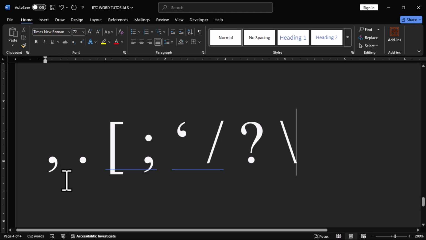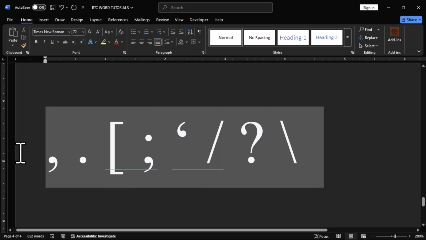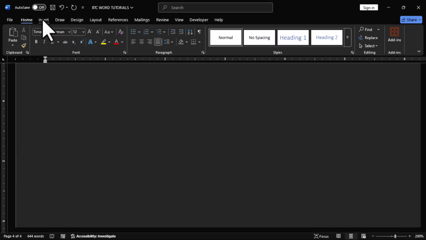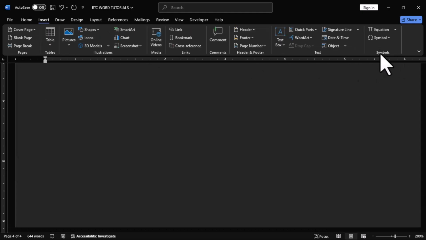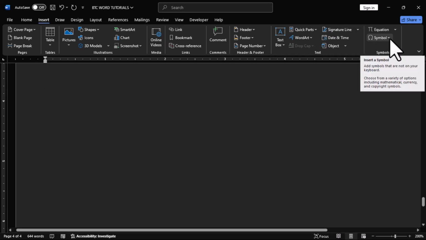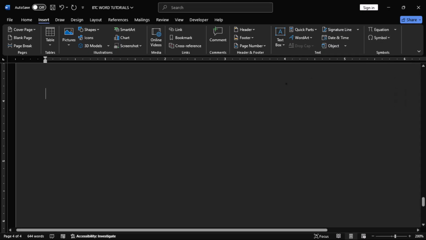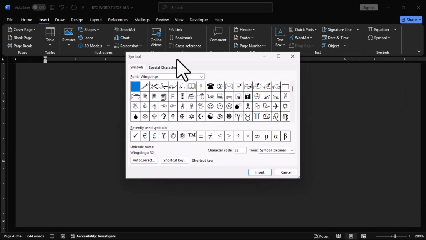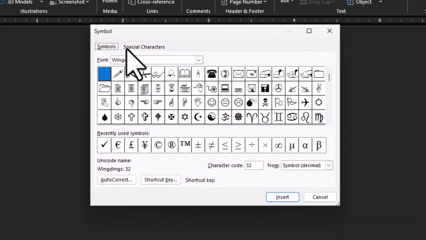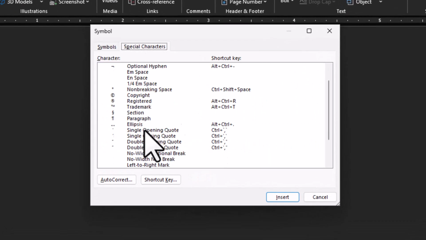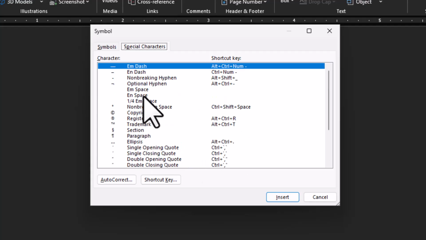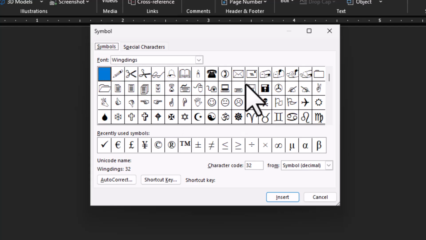Now when it comes to special characters in Microsoft Word, how do we get them? We move to the Insert tab, and then we have Symbols, and then we have this Symbols option here. When you click, it is going to provide you these special characters, but when you click on More Symbols, you get this window, and this is where we have symbols and special characters. When you click, you get its output, and when you click on Symbols, we also have the special characters.